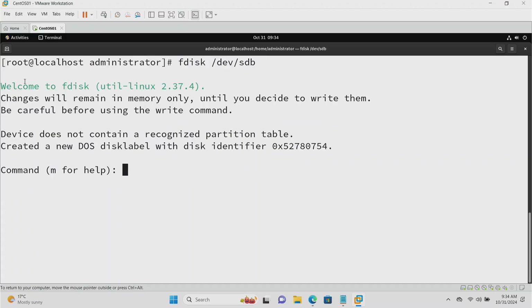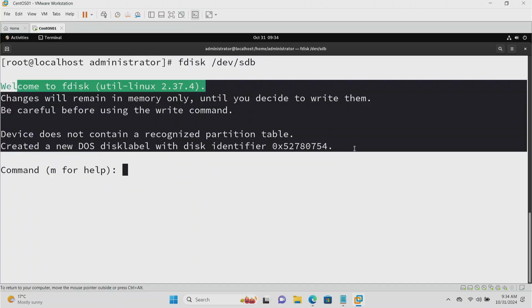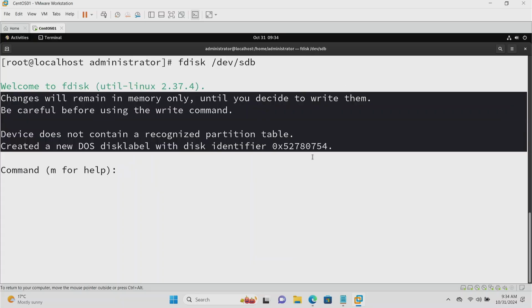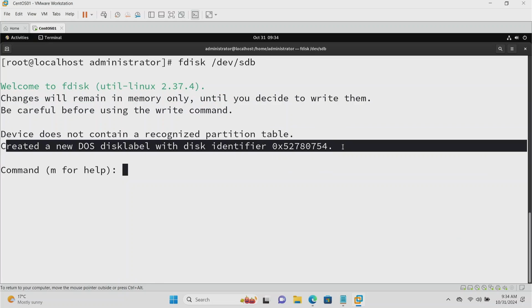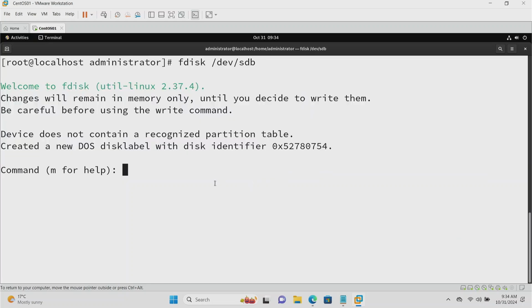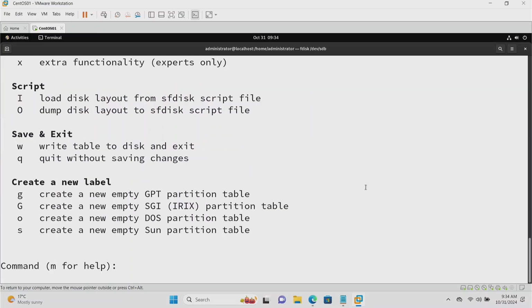And here we can see, welcome to Fdisk. We can make changes to this and simply create new partitions on it. Let me type M for help so you can see the different commands that are available in Fdisk when working with a disk.